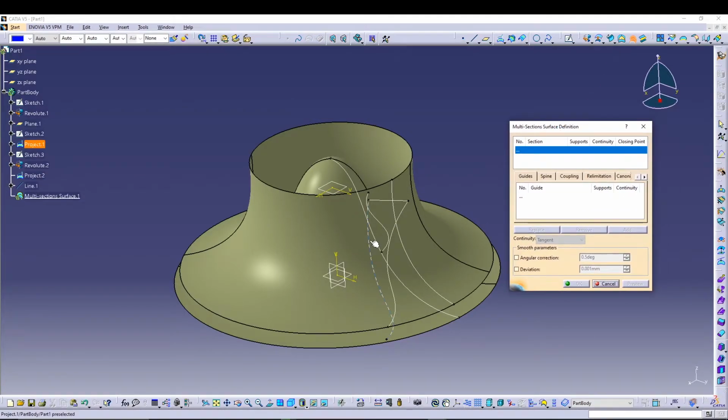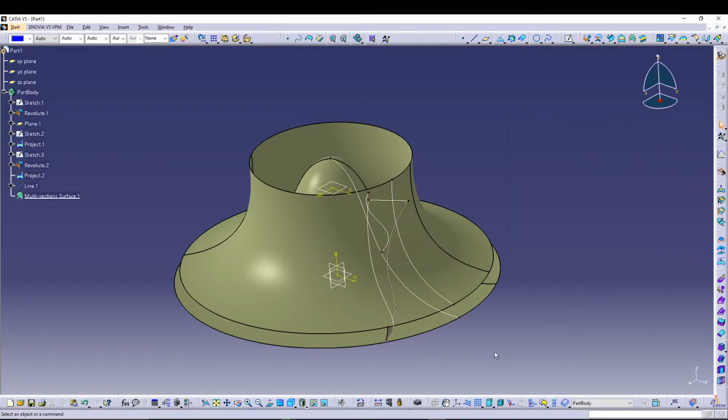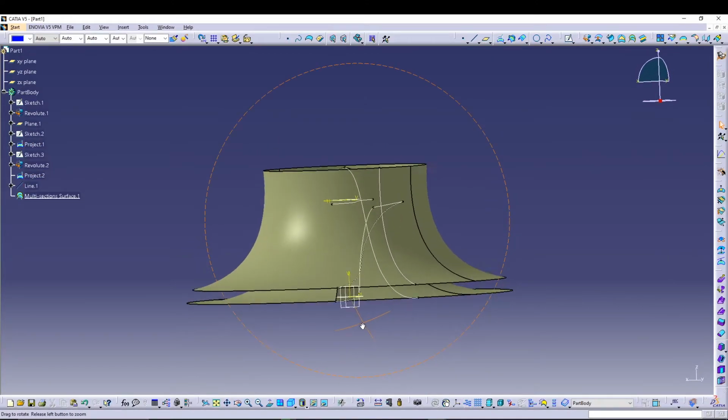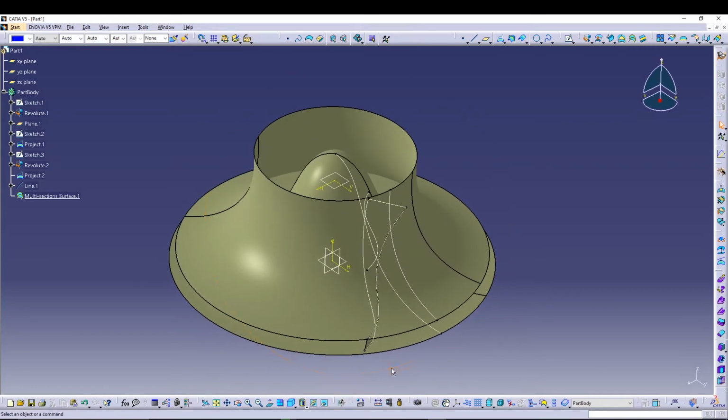And let's start with the multi-section surface. I will select project 1, project 2, and I'll come down to the spine and select line 1 as my spine. I'll press OK, and that's how the first blade is coming out. Alright, now we can do the smaller blade as well.